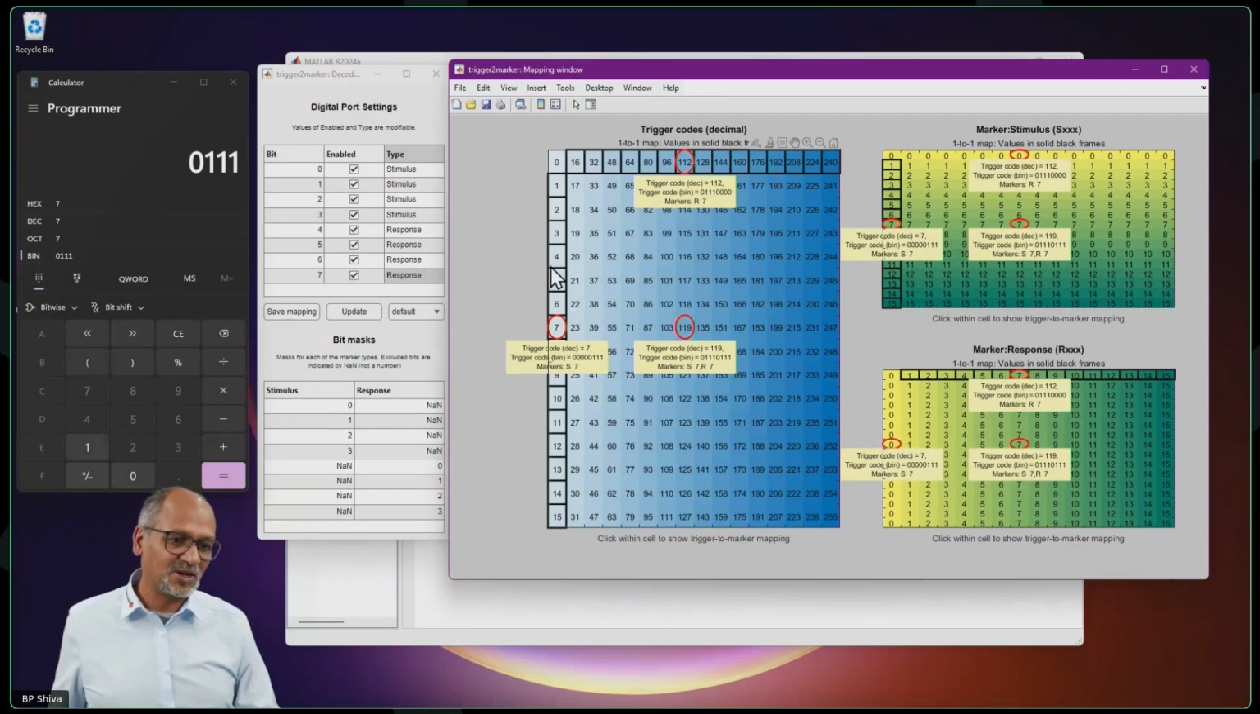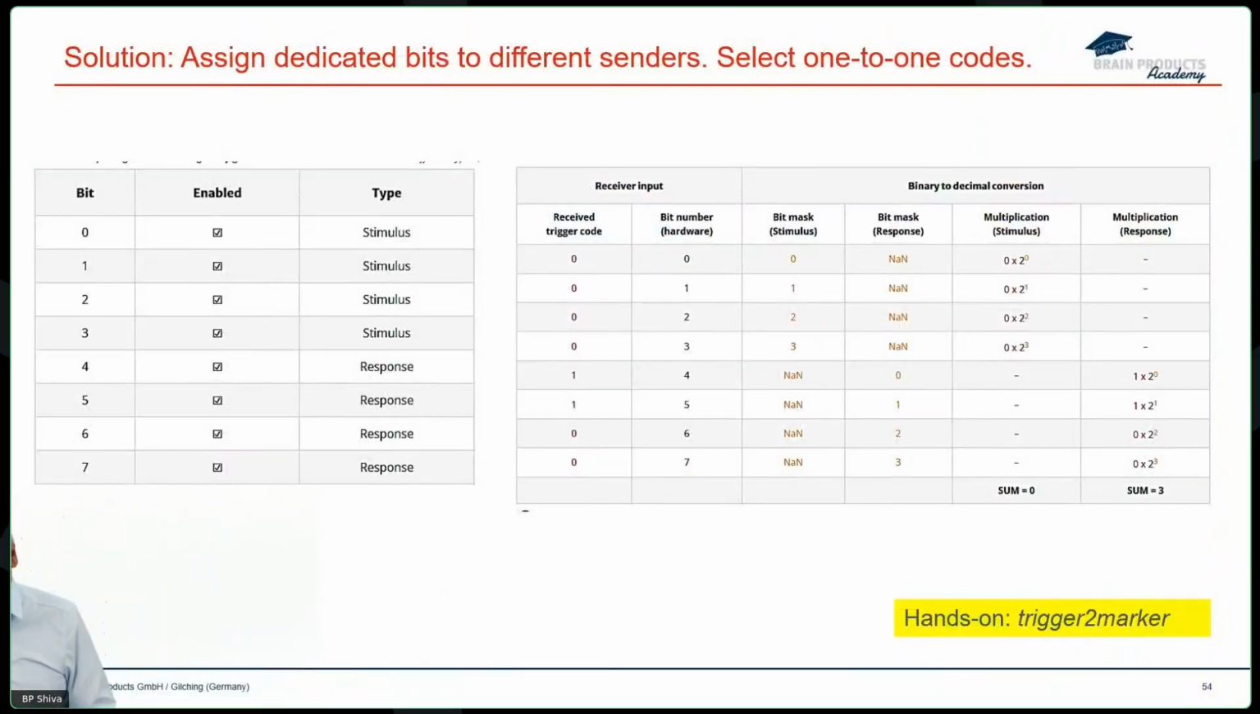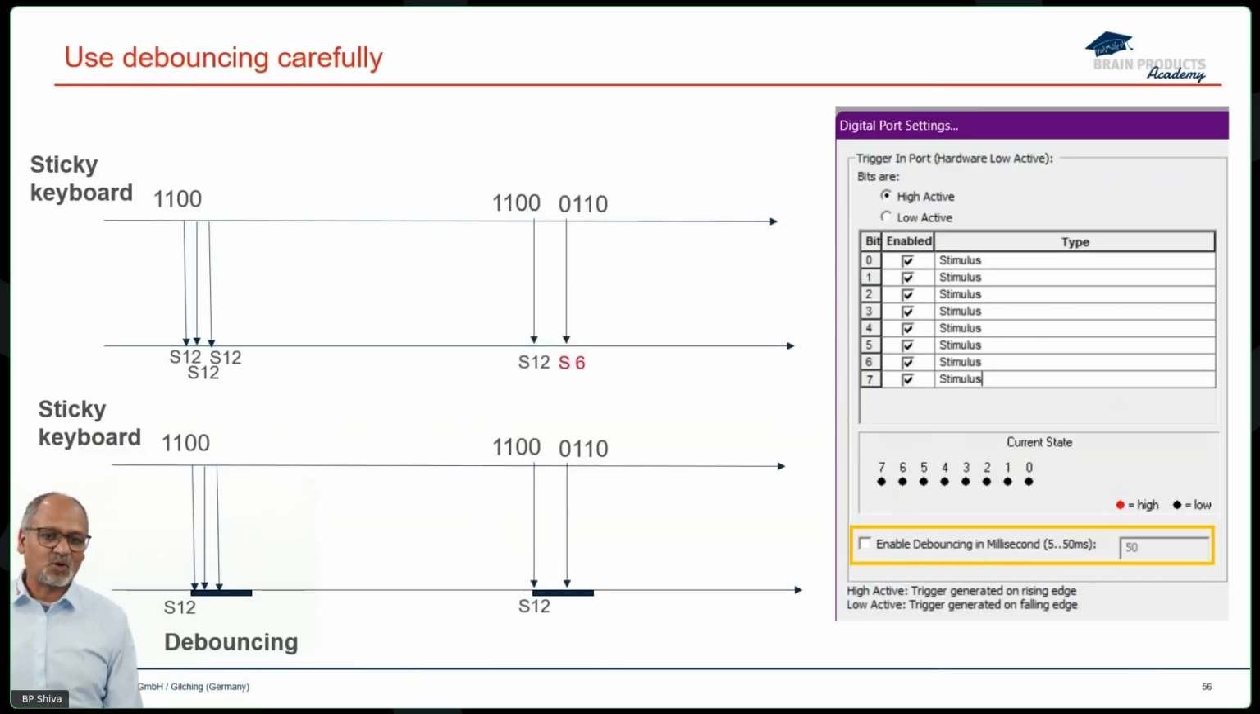And what's important is that this good behavior is only possible when you select trigger codes that are highlighted here in these black boxes. And you can read more about it in the handout, and also if you have the software and you type help, you can read more about why this is the case. So there is a solution, and it's crucial to figure this out, and to select suitable decoding rules and address the source of code conflicts.